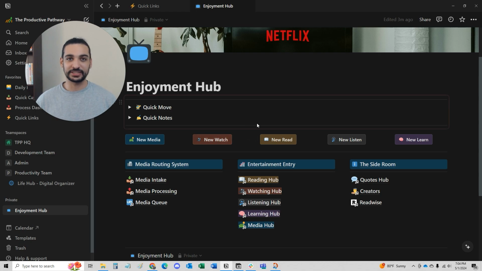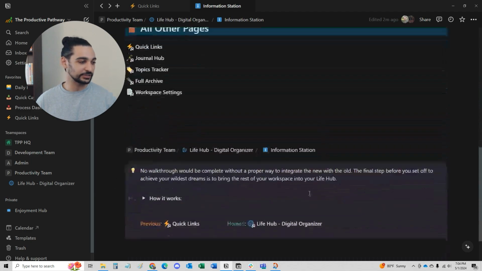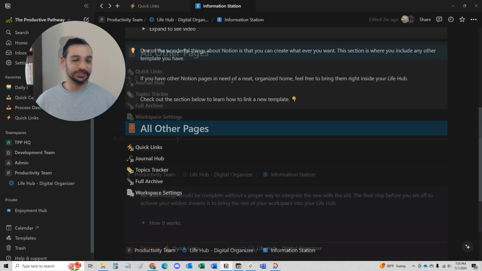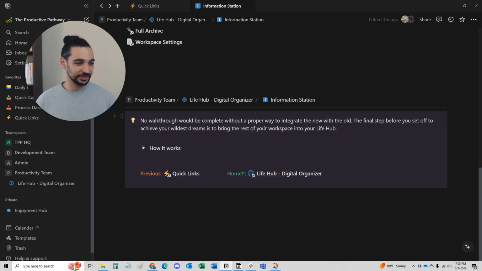This is essentially your reading list, your watch list. You can put Netflix in here, as you can see. Put Spotify if you want to listen to something. Send it to somebody. It's pretty cool if you ask me. But I'm going to show you how to put that inside of your Life Hub right next to it, using a few couple tricks. Down below, no walkthrough would be complete without a proper way to integrate the new with the old.